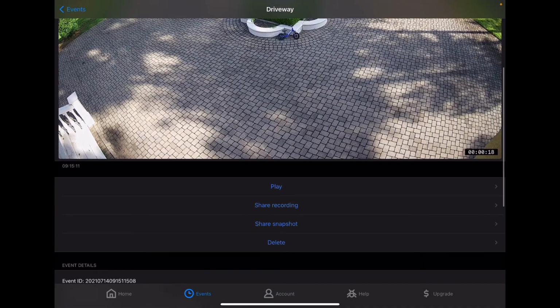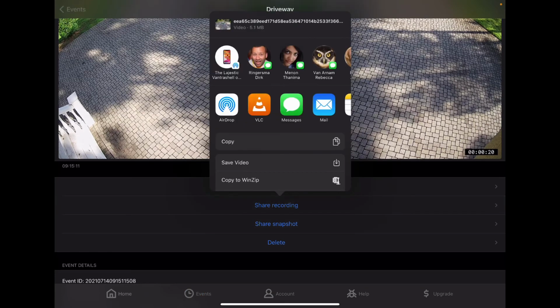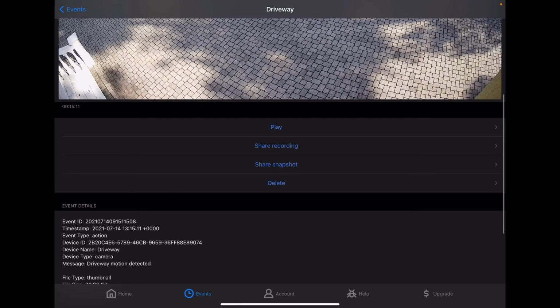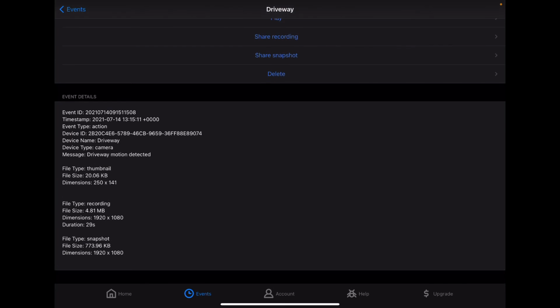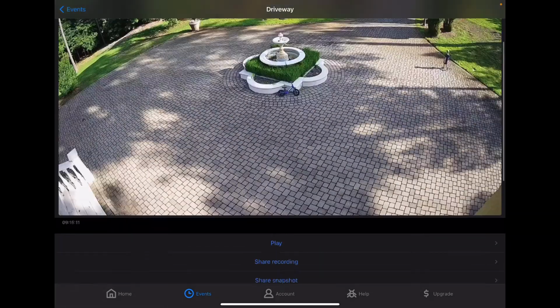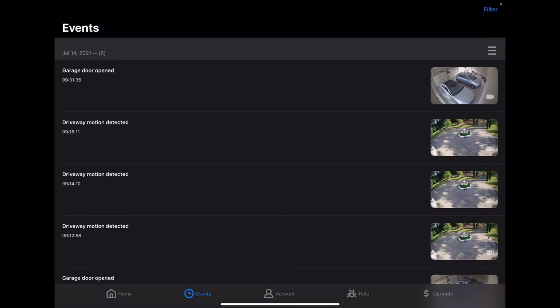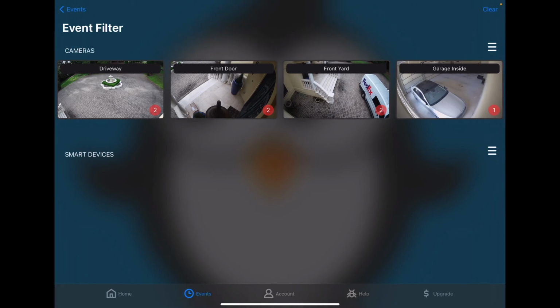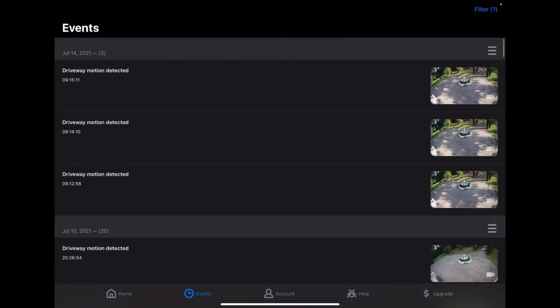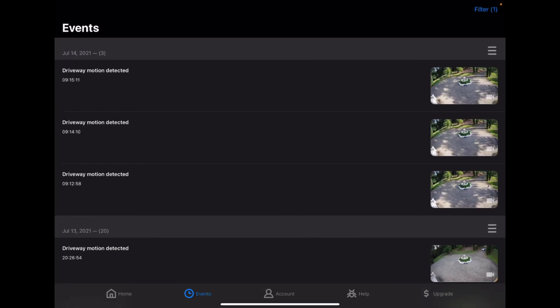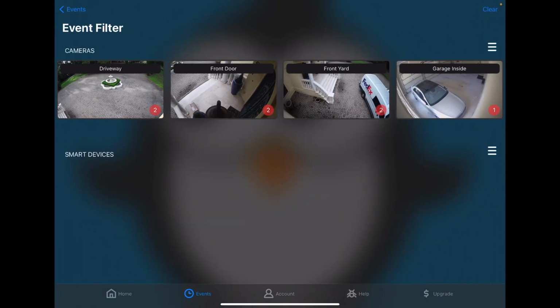And then if you want to, for instance, share this recording with somebody, you can airdrop it, text it, save it, email it, whatever you want, or delete the event. And if we scroll down further, you can see some details about the event and the files associated with it. Finally, you can swipe on it to delete it, or you can filter if you want to see just driveway events. We can do that. You can see all of the events that have been generated by that camera using the rules that you define.